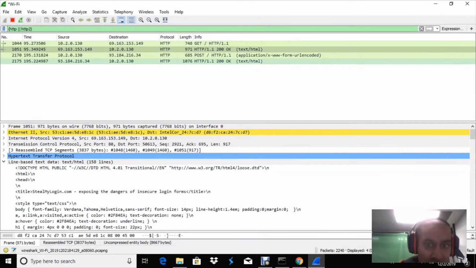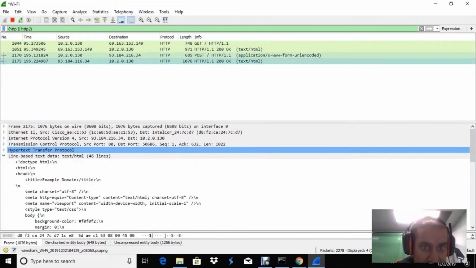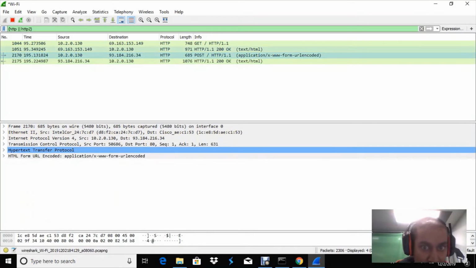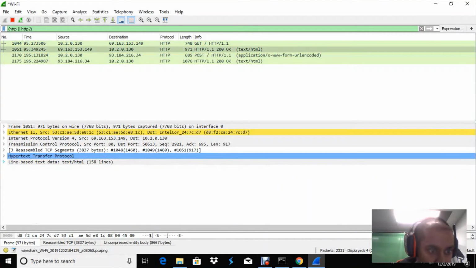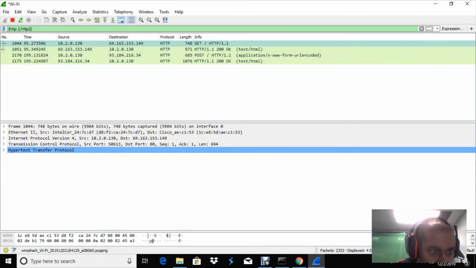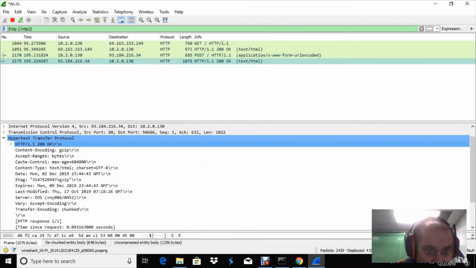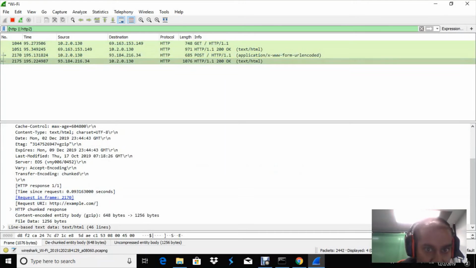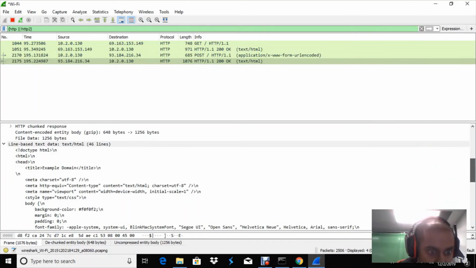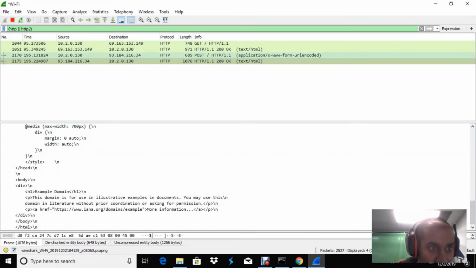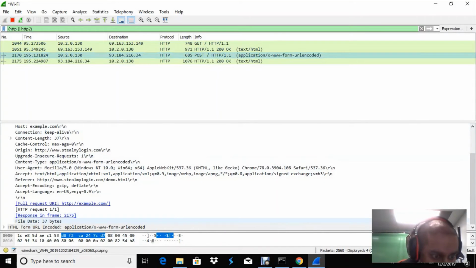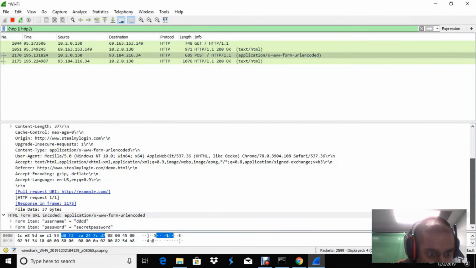However, if we go over here to our actual Wireshark application, we will see that if we go and look through the packets, and the information in the packets, we should be able to find the username and password that was passed. Okay, so here it is. That packet, line-based text data. No, that's not it. How about this one? HTML form encoded URL. And boom, we have the username over there and the password over there.